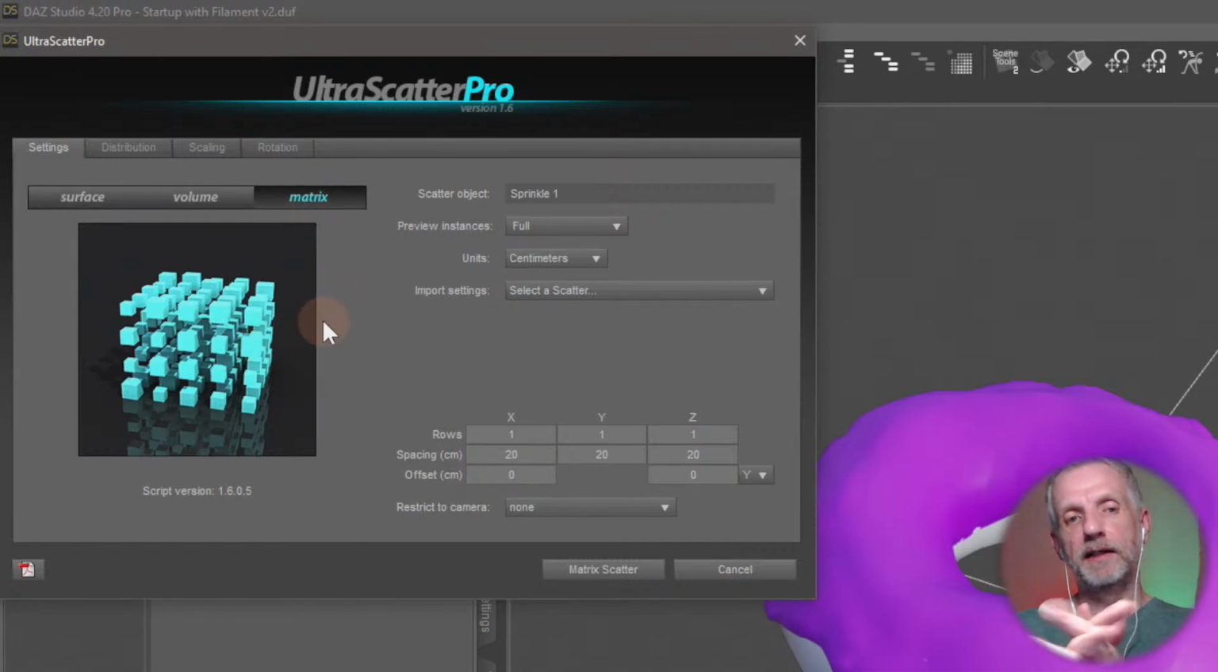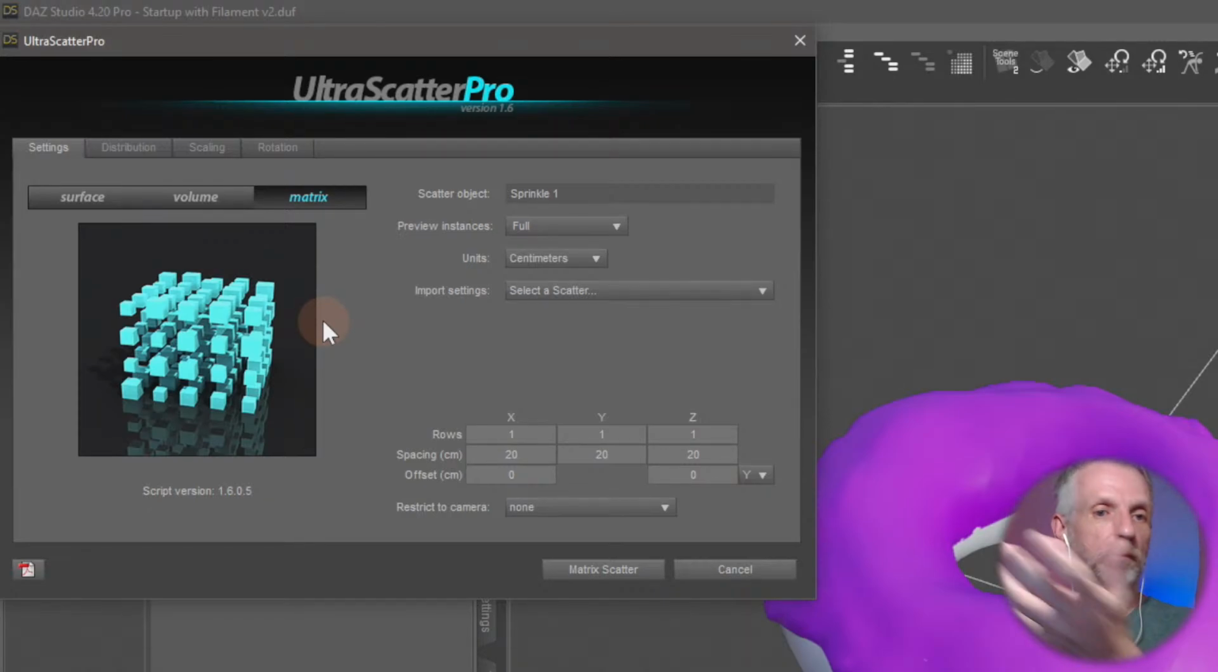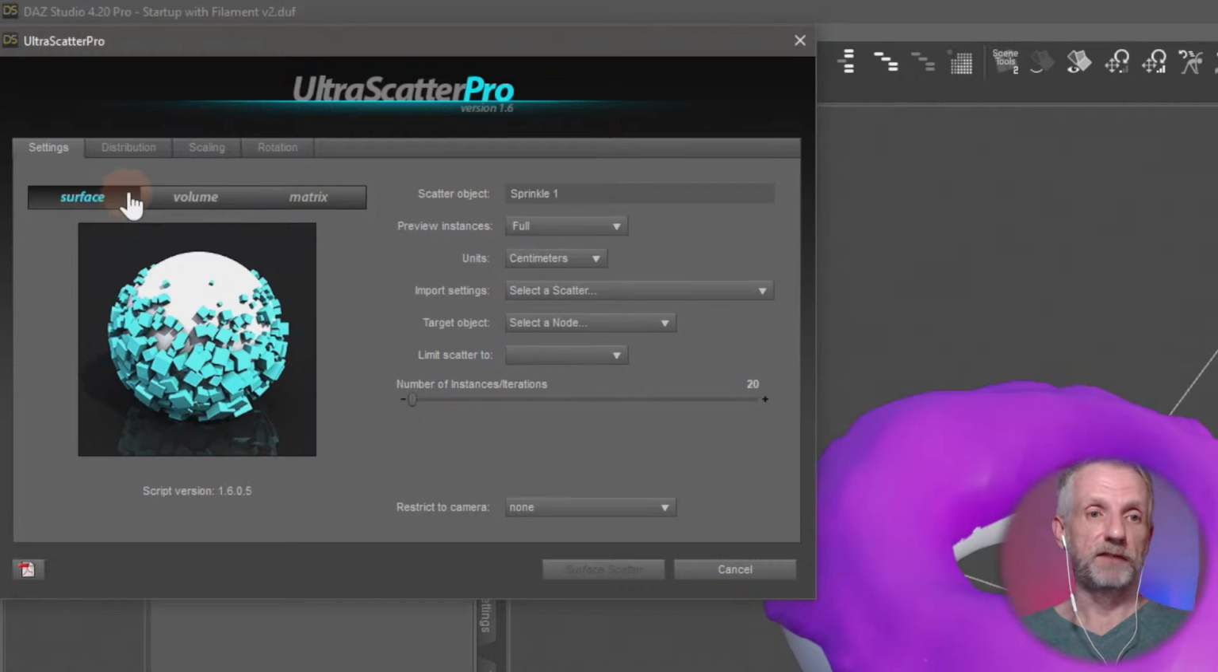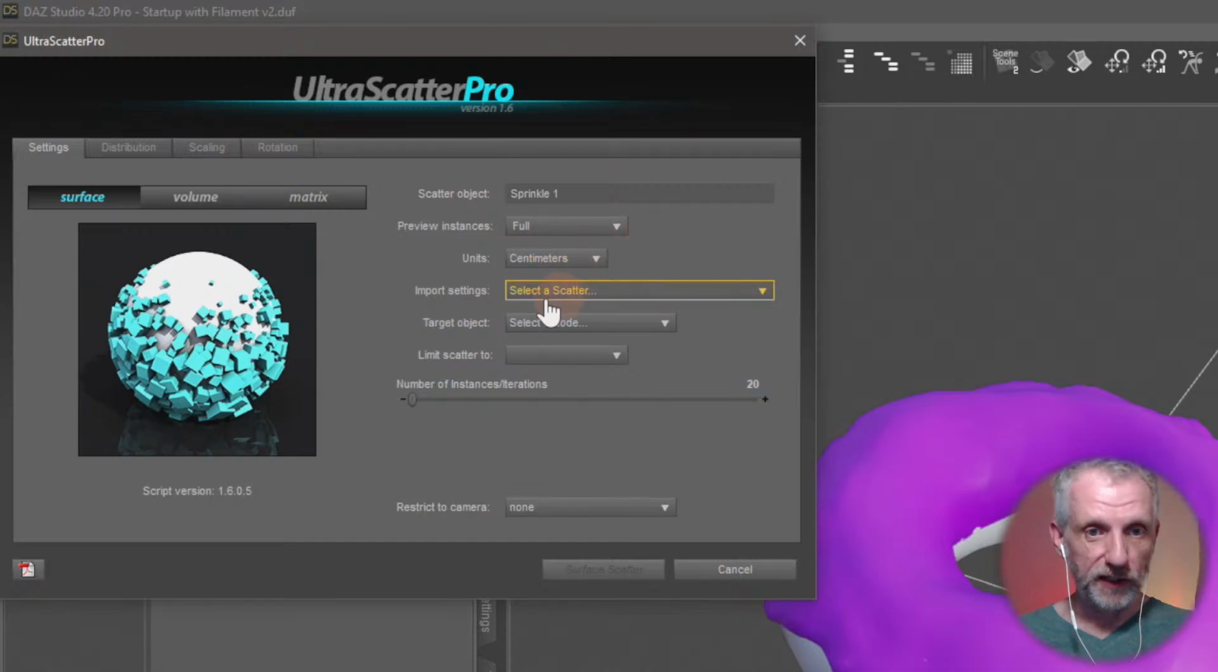This doesn't really have a volume. It just creates a group of birds in a 3-dimensional matrix in the cloud. So we don't want that. We're just going to use surface here. And then we have these tabs here: distribution, scaling, and rotation. First tab here, settings, is using my scatter object sprinkle 1, which was pre-selected over here. Preview instances is fine. Unit centimeters is fine.